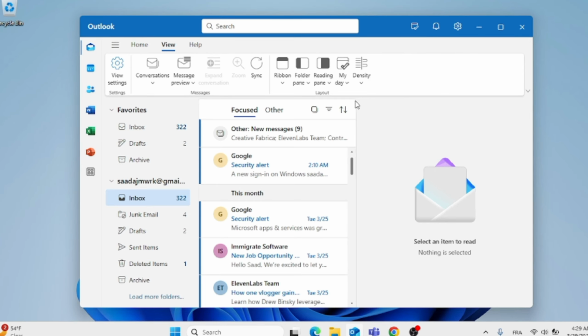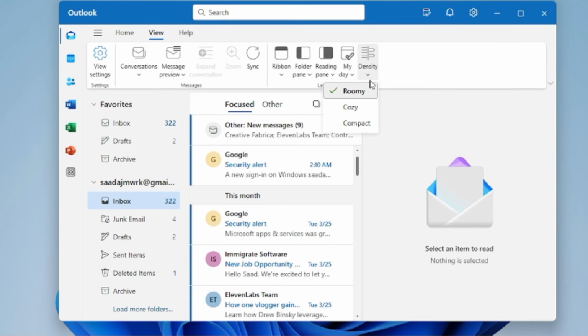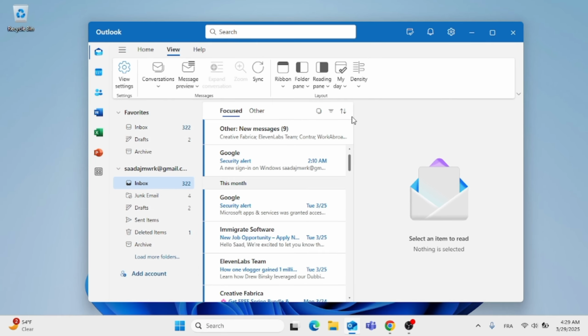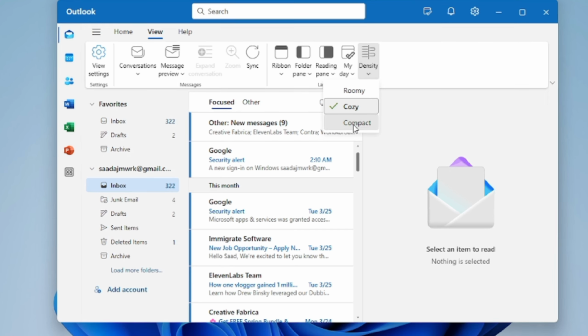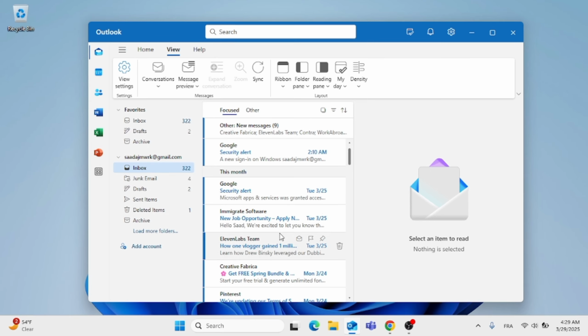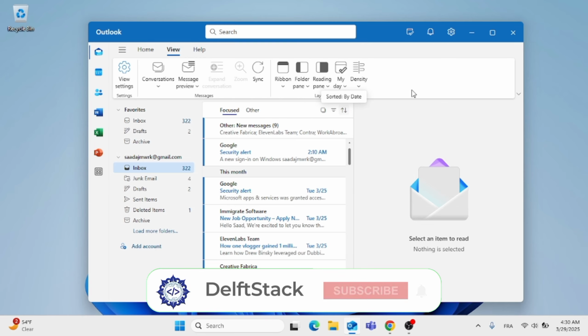So you can go to the right, click on Density, and then click on Roomy. Then the view changes to Roomy. Now choose Cozy. You can choose Compact, whichever view you want. So this was how to fix the Outlook inbox view suddenly changing.